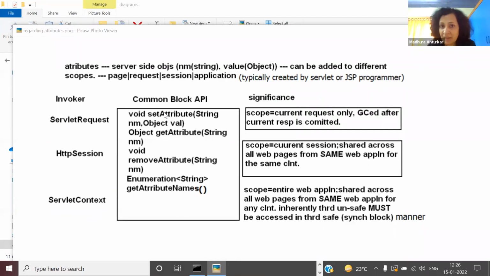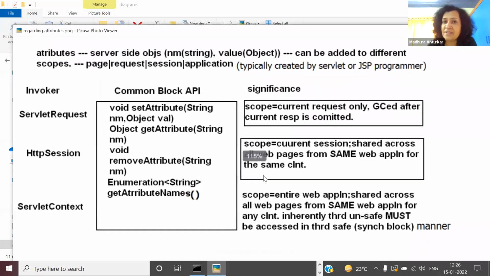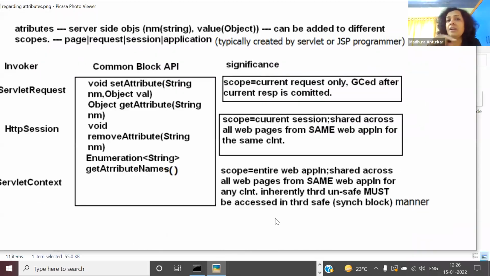And once you say getServletContext().setAttribute, read this carefully. How many copies of context scope attributes will be created? One per request, one per client, or one per application? One per entire web application. So one single copy will be shared across all the web pages from the same web application for any client. Let me have C1, C2, C3, C100. All of them will be sharing the same copy.